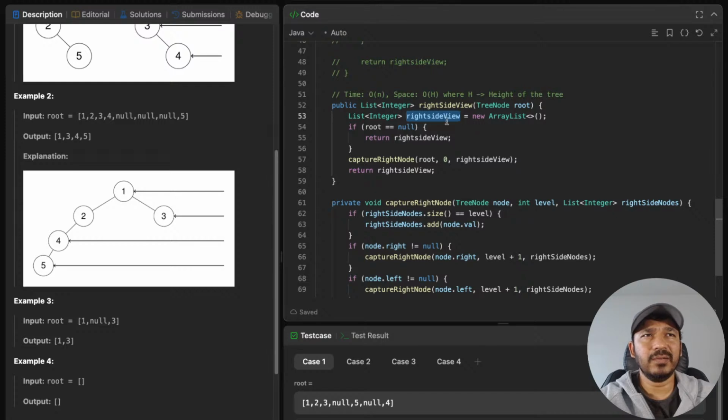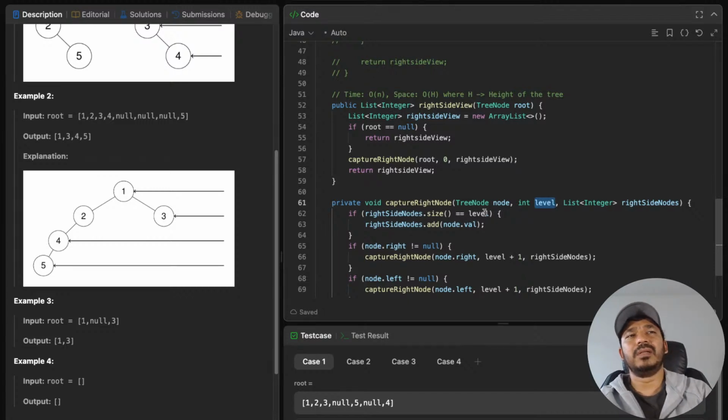I'm given a root as well. I have the right side view. I have created a kind of result type, and if the root is null, just return the empty list. If not, I'm passing the right side view array, the output, and then the current node, and also 0, which I think is the level. Yeah, 0 is the level. So if rightSideNodes.size is equal to level, then rightSideNodes.add(node.value).